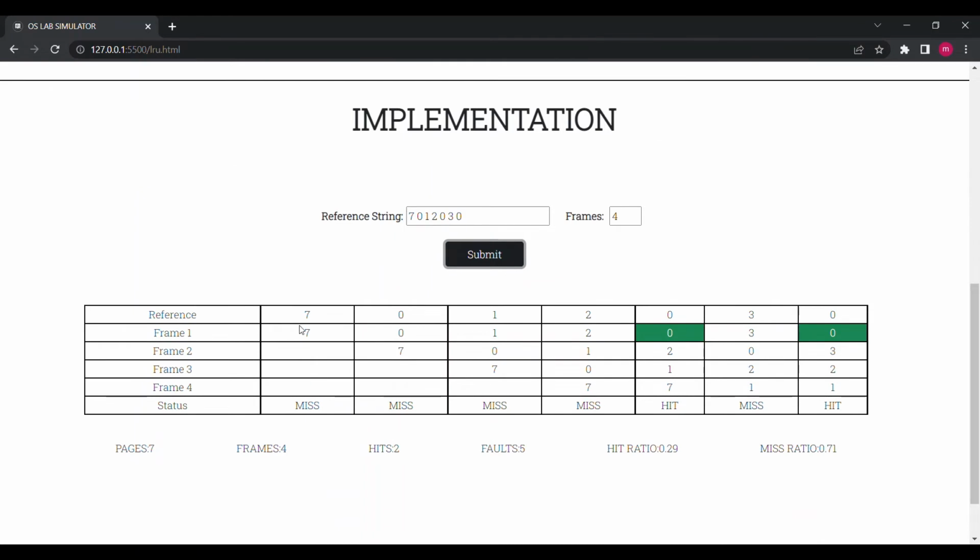Here 7 comes first, so it's a miss because 7 is not present in the frame. Then 0 comes, which is also a miss. Then 1 comes, also a miss. Then 2 comes, also a miss. Then 0 comes again, which is already present, so it's a hit. Then 3 comes, and 3 replaces 7 because 7 is the least recently used. Then 0 comes again, which is a hit because 0 was already present.